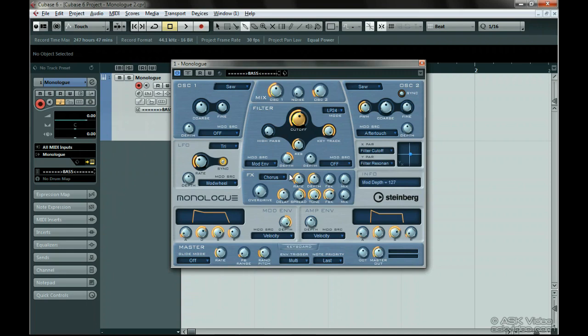Now let's add some effects to finish off the sound. This top row of knobs controls the effects we select here. Let's add a bit of flange. Turn the rate down a bit and set the mix to 40. Turn up the overdrive knob a bit to add a bit of dirt to the sound. Don't go too crazy though.